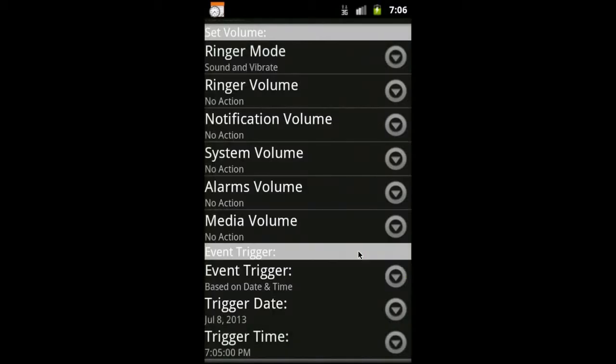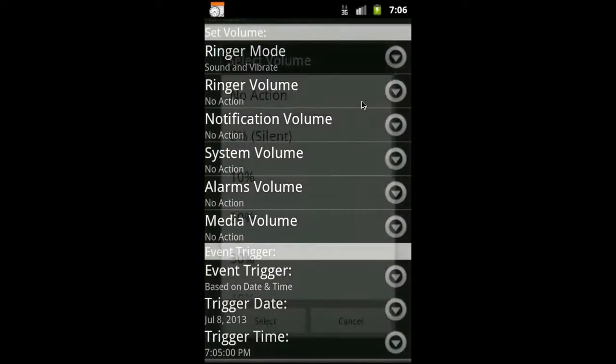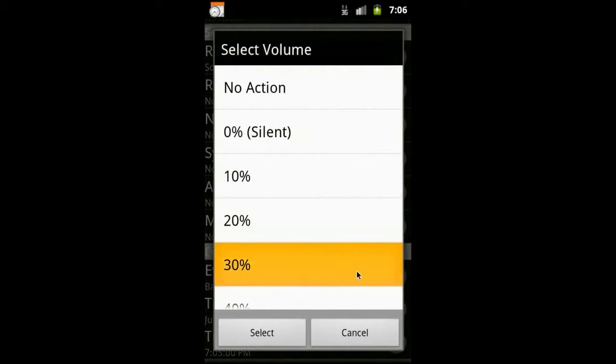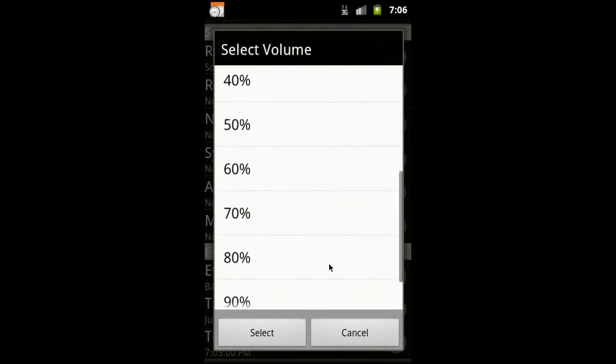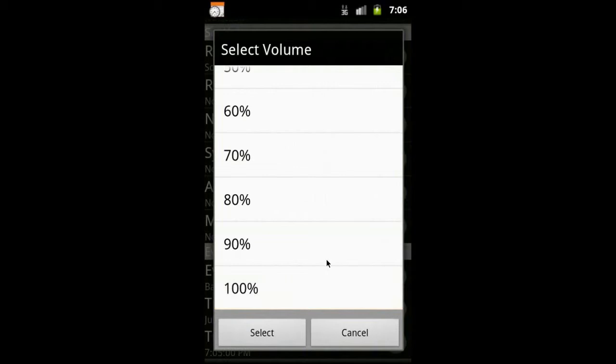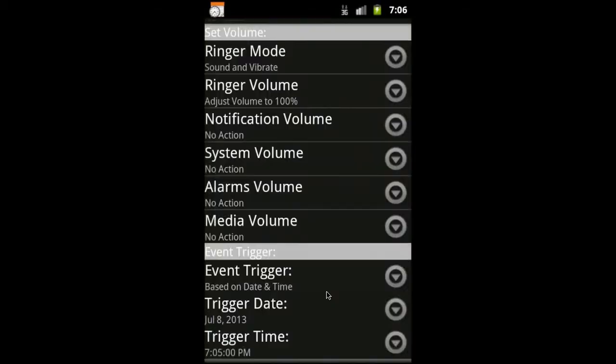We've also got ringer volume, which controls phone calls, notifications volume, which controls SMS, email, and game notifications, system volume, which controls button presses, warnings, alarms volume, which controls the alarm set via the clock, and media volume, which includes music and in-game sounds.